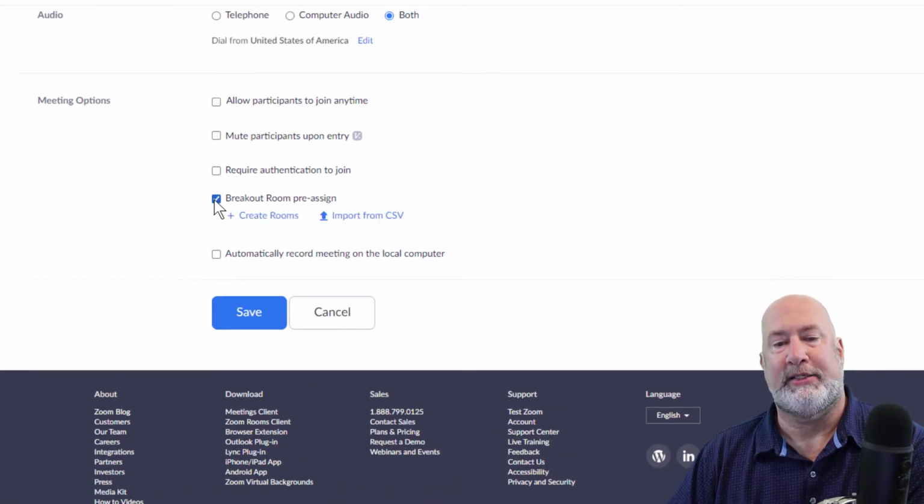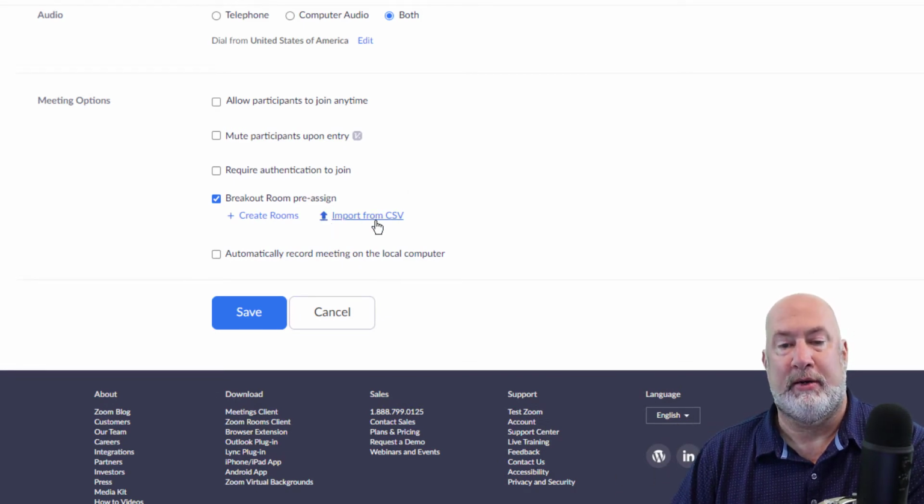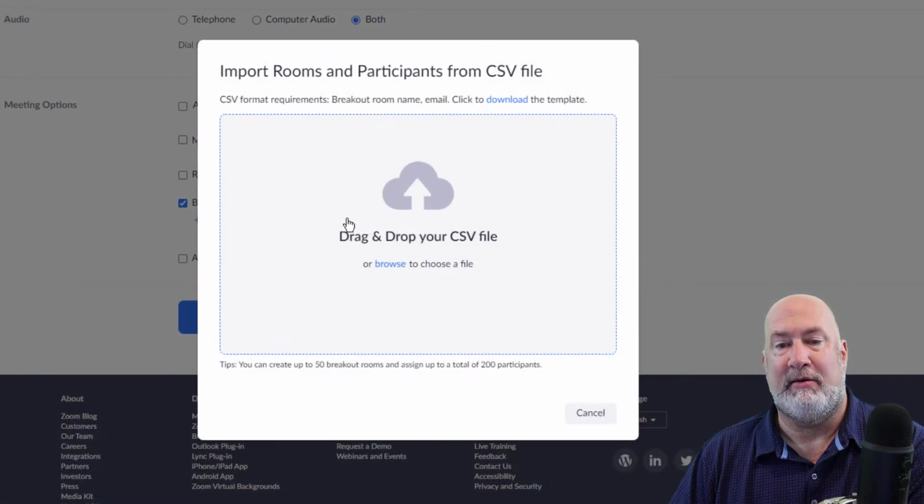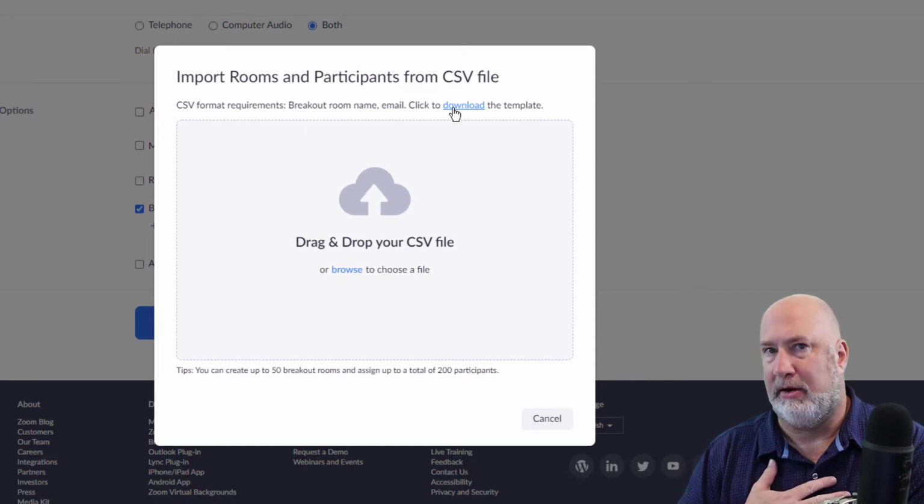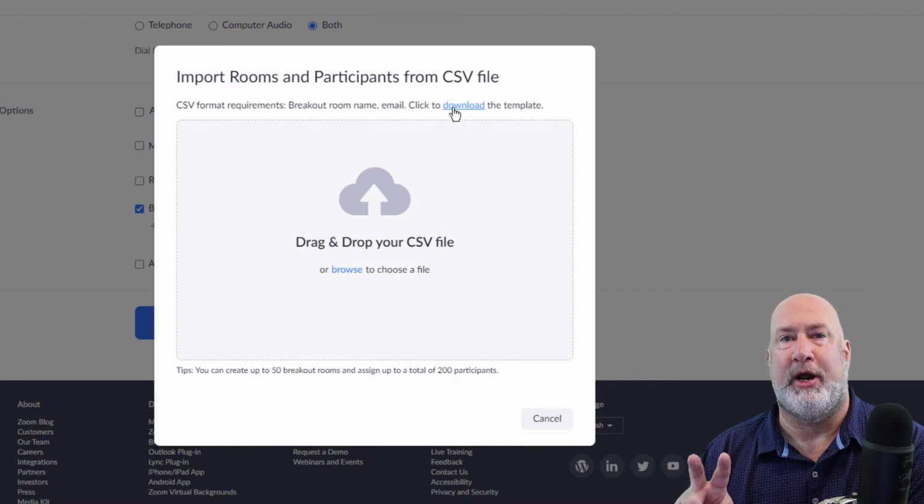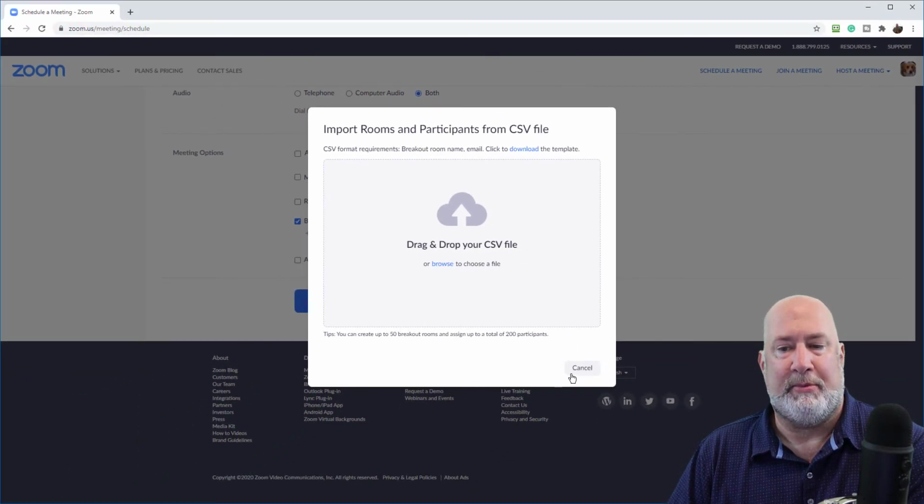Breakout rooms pre-assigned. That sounds good. 2 different ways to do this. I'm going to show you both. 1, I'm going to import from a CSV file. This is where you download the template. I've already downloaded the template. I clicked on it, downloaded. There's 2 columns. One says breakout room, meaning it wants you to type the name in column A. Column B, it wants the person's email address that you want to assign to that room. So just 2 columns. Here, I'm going to hit cancel.